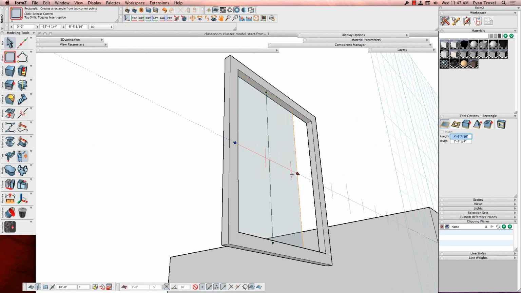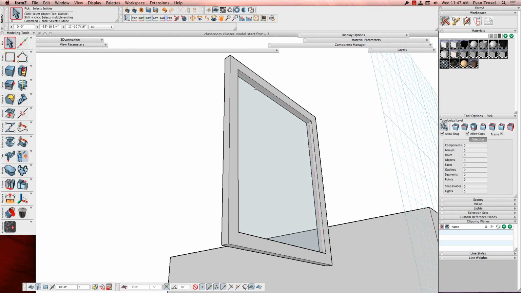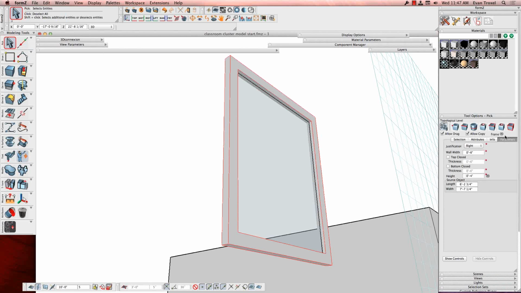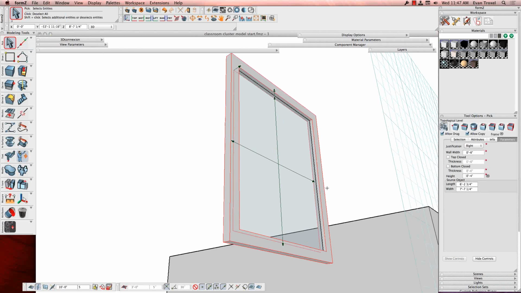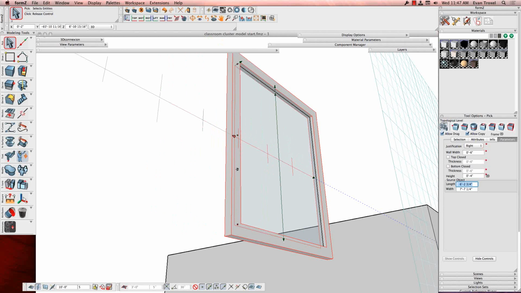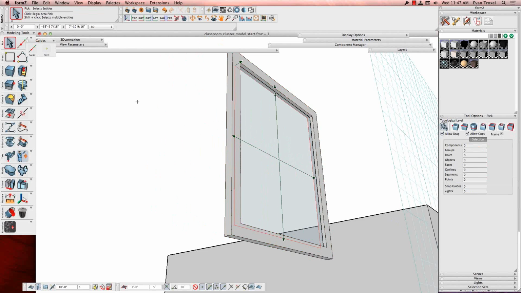And you'll see, because it's parametric, I can change the size of that glass very easily. I can also go back to that frame, and I can either change the parameters numerically, or I can show controls, and I can actually modify the frame as well, because it's parametric. So I hope that answers your question.